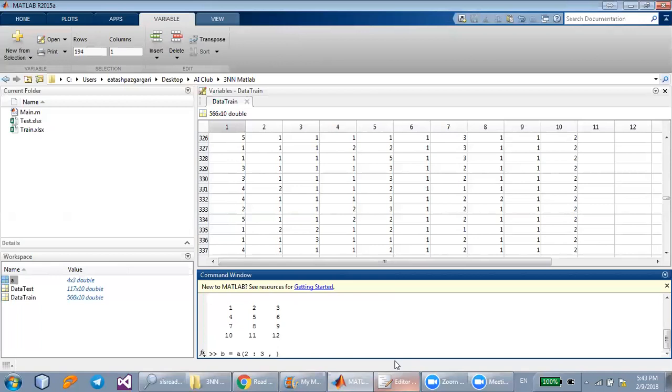Understood. Okay, so for the columns, I want to have all the columns. So there is no start point and no end point. You see? So rows 2 and 3 are selected. Very simple, without any for loop. Actually, the for loop is hidden inside it. So MATLAB does that for loop for you. You simply say from matrix A, I want to have row number 2 to row number 3. And which columns? I need all the columns, so there is no start point and no end point.